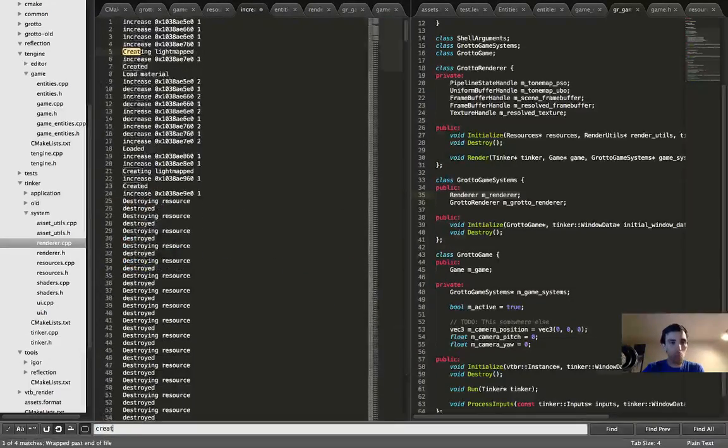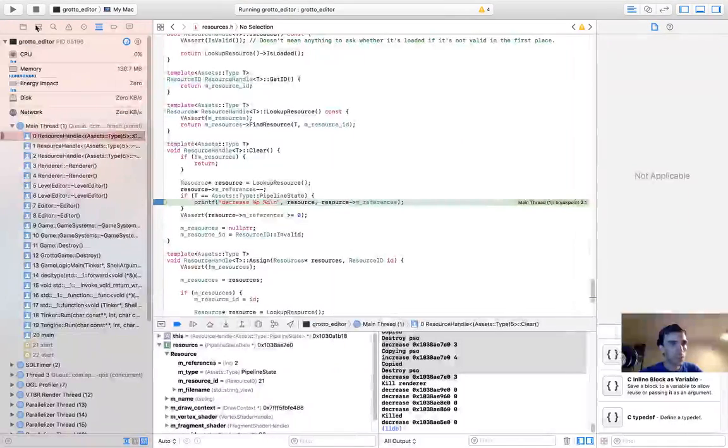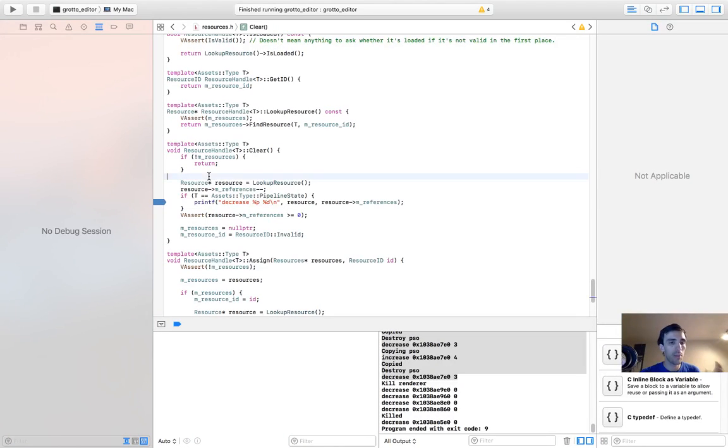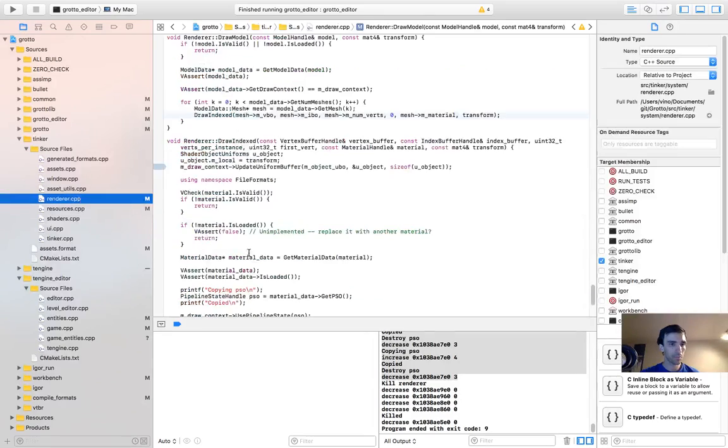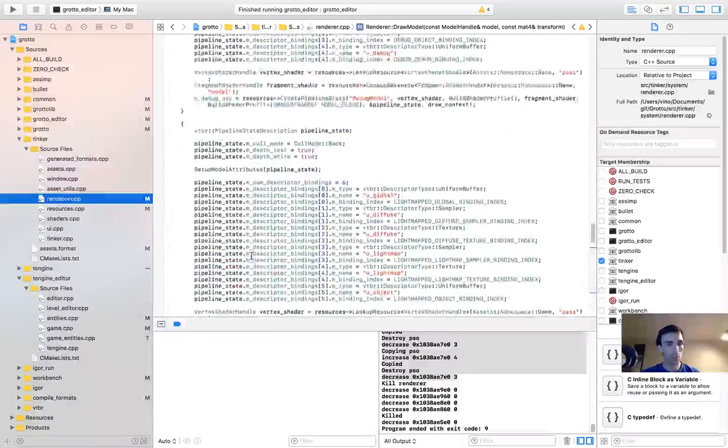But hold on. Creating, yeah, see, creating light map happens twice. But this time, it's a different handle that gets created. So clearly what's happening is the editor is creating one, and the game is creating another, because the editor doesn't know the game exists and the game doesn't know the editor exists. So let's see which one is the one that's not getting destroyed properly.